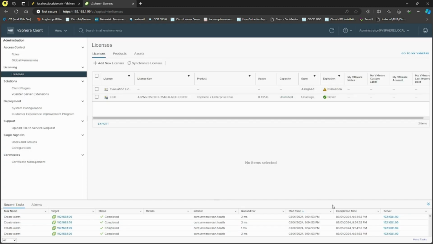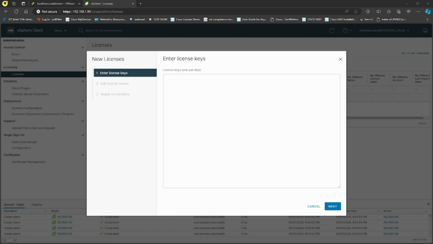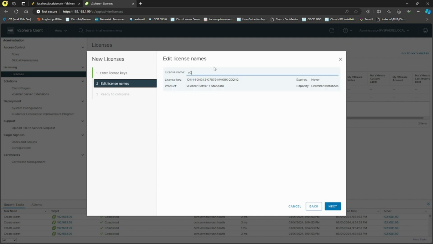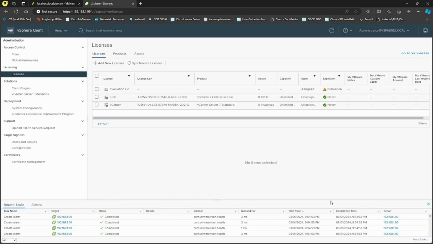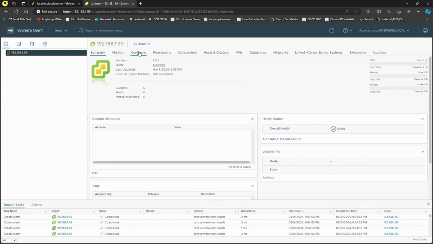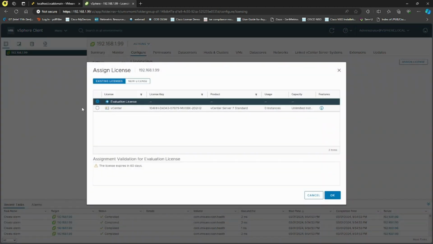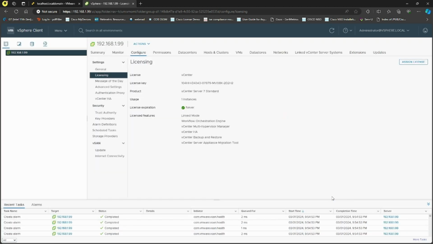Click on next and finish. And I will add one more license that will be for the vCenter server. So I will say vCenter. Click on next and finish. And now I will go back to host and cluster, go to vCenter server, go to configure, go to license and click on assign license. And I will select the vCenter server, click on OK. So license have been assigned now.